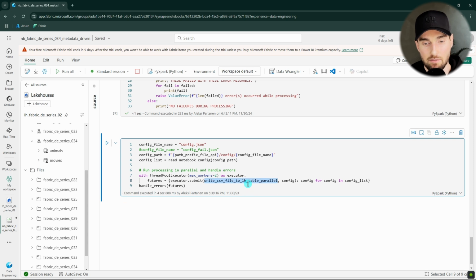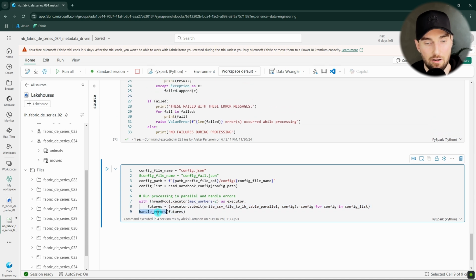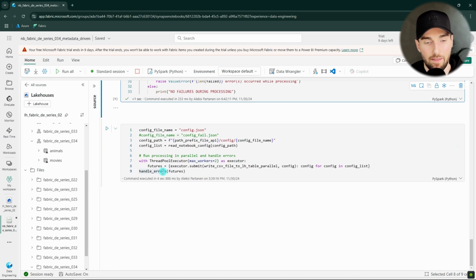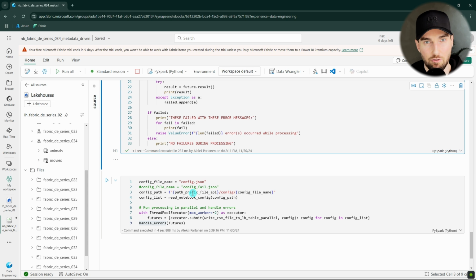With this we are running 2 parallel processes at the same time, and we are executing that write CSV file to LH table parallel function in parallel, and then we're getting the return values out of those executions into this futures object. Then we are giving that futures object to that handle errors function that we defined, and we are checking, did we have any errors in those parallel processes. More about these things in that parallel processing video that I have linked in the description.